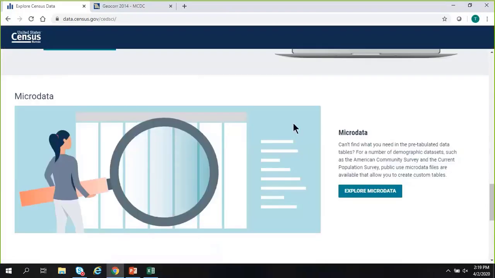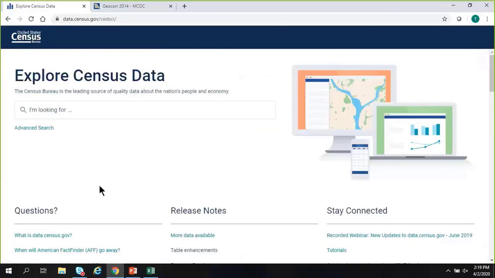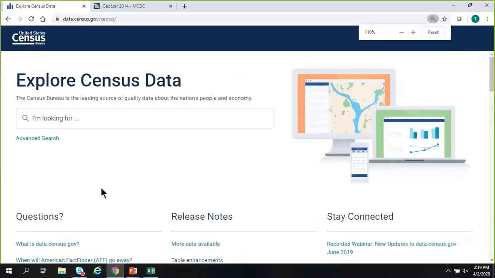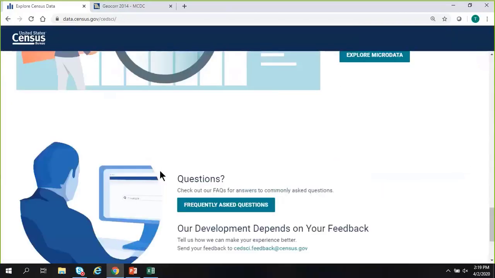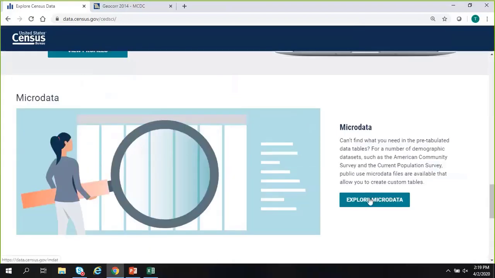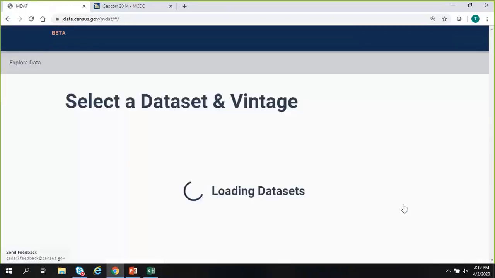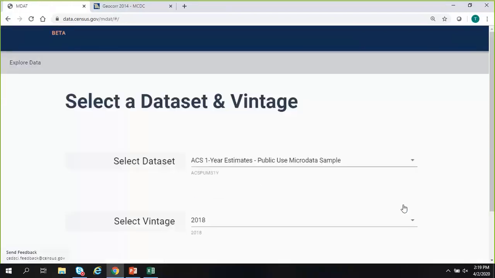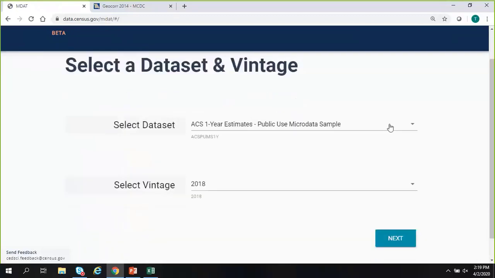So when you go to Data.census.gov, this is the landing page that you get to. And when you scroll down to the bottom, you'll see that there's a whole section on microdata with a button that says Explore Microdata. So either by clicking that button or visiting Data.census.gov/MDAT, it takes you to the landing page for this tool to use the microdata.